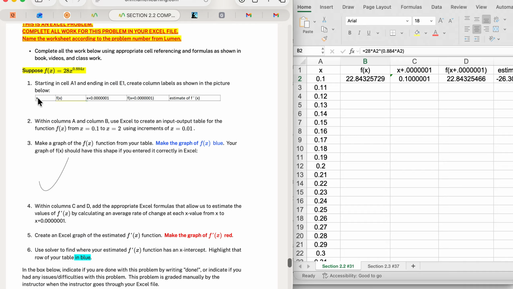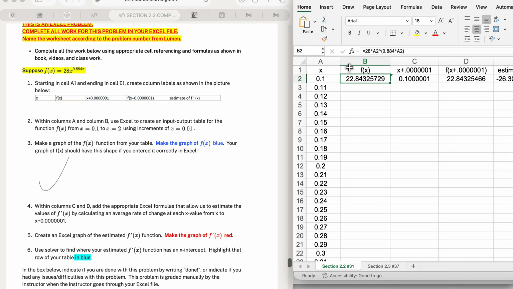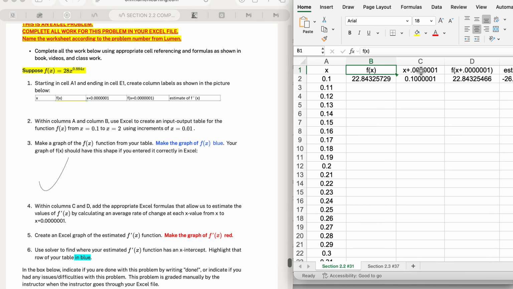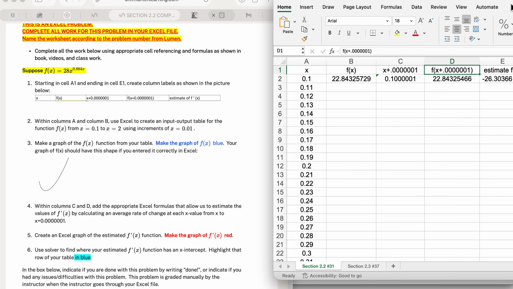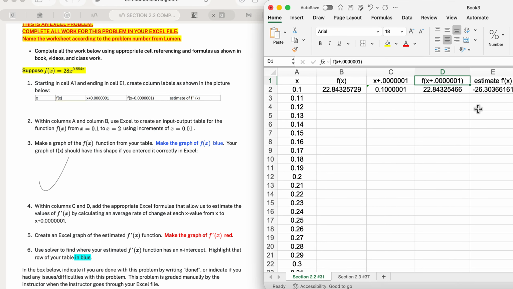So I have across my top here, x, f of x, and then I get a point really close. So I take that x value and I add 0.00001, right? And then I evaluate the function at that point, just very, very close. And then I calculate the average rate of change between these 2 points that are very, very close. And that is what we're calling a good estimate for the derivative.